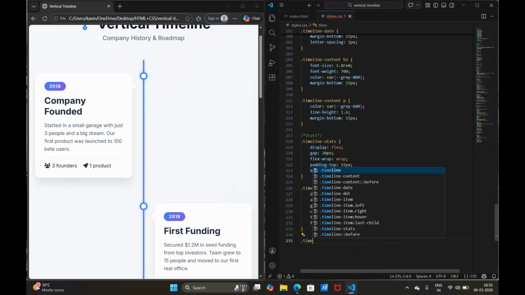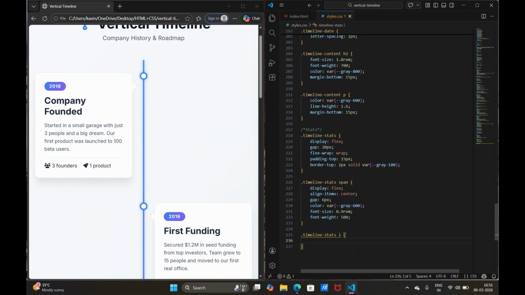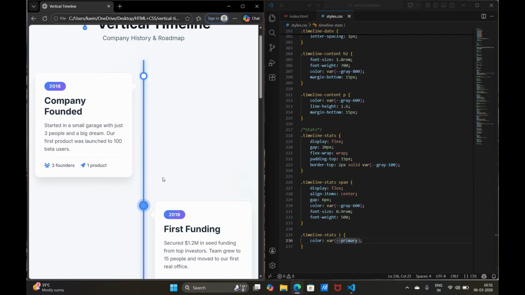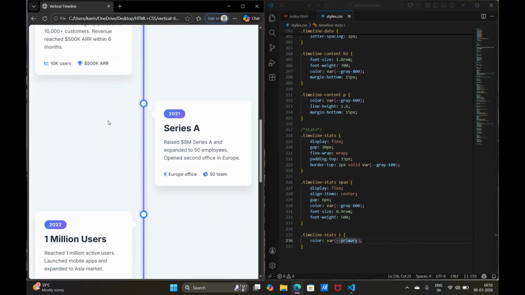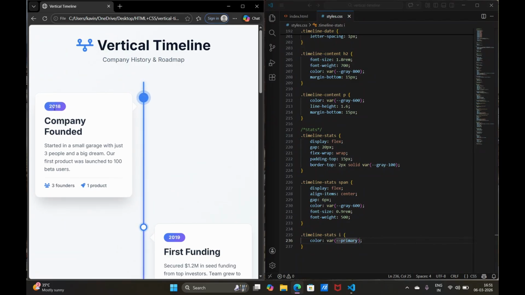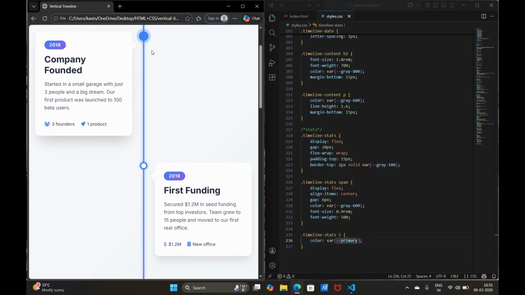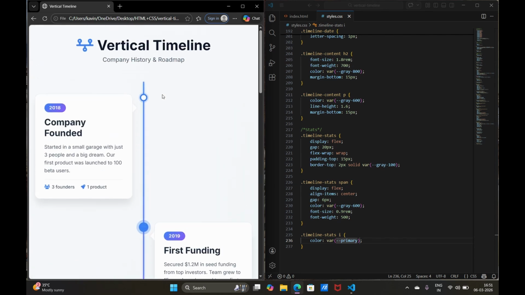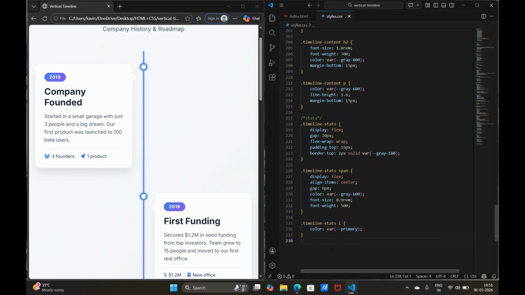And in timeline stats, there are some icons too. Let's focus on that too. Give it a color of standard primary color. So this one. Next, when we scroll, the years just pass away. Right now, what we need is the 2000. When I scroll, the 2018 should stick up until I reach the year 2019. So we style for that now.